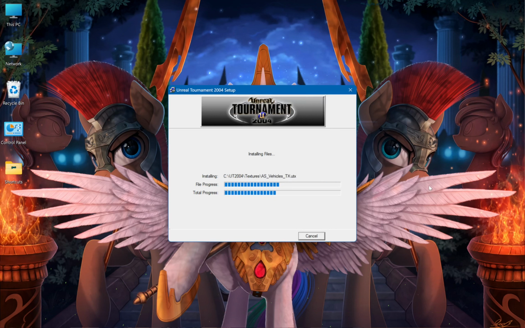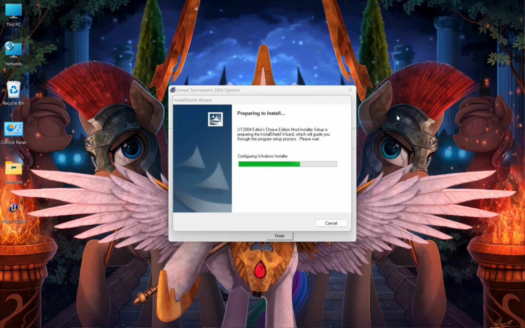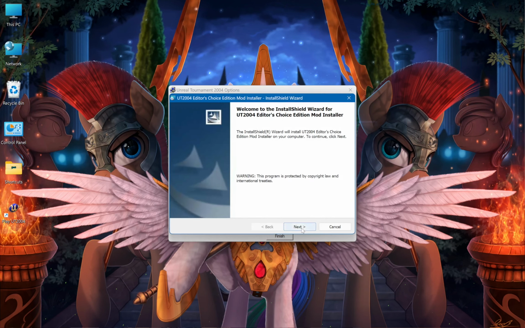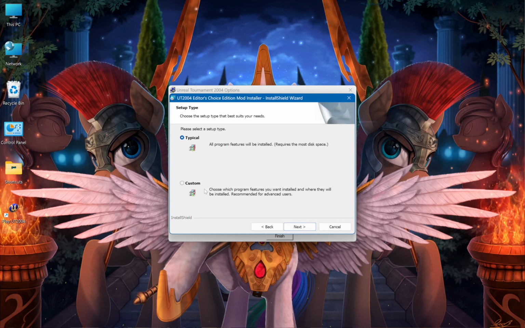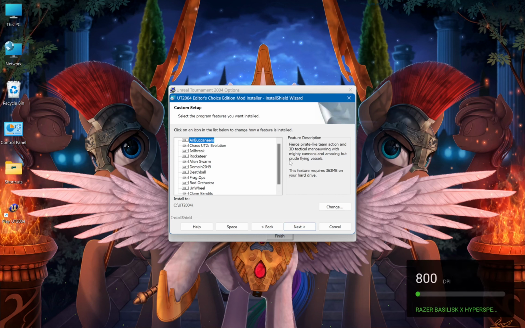So this will give us support for UT 2004. So now we should have some mods. We should have the game installed on here. Editor's Choice Edition mod pack. Yes, install. What's my mouse set for? There we go. So these are the mods that install.